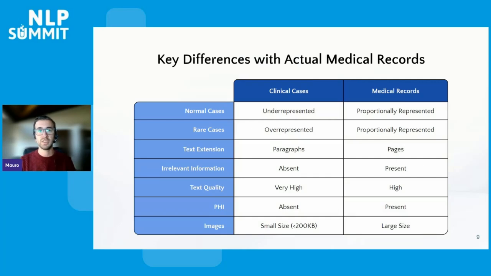One important thing to mention about this dataset is that a dataset of clinical cases is not the same as a dataset of medical records. There are some key differences between these two types of datasets. The first difference that I'm going to mention is about the distribution of the clinical presentations. In a clinical case dataset, normal cases are underrepresented, and rare clinical presentations are overrepresented in comparison to medical records.